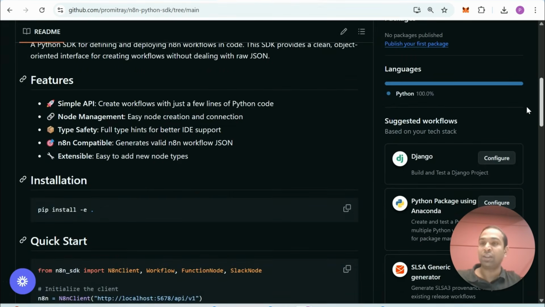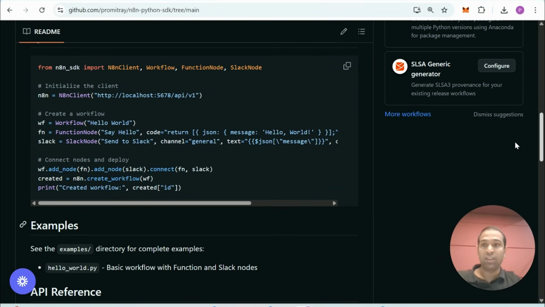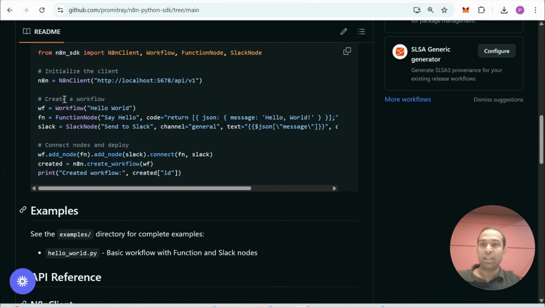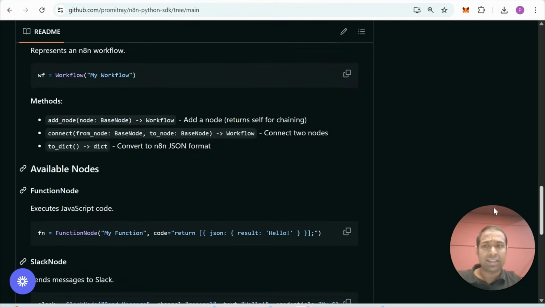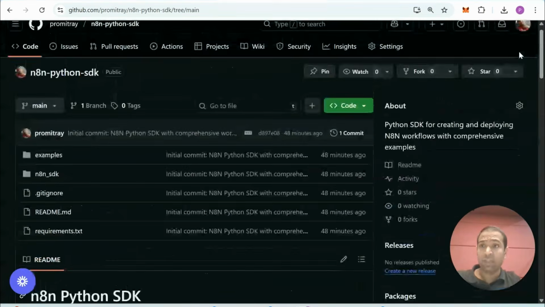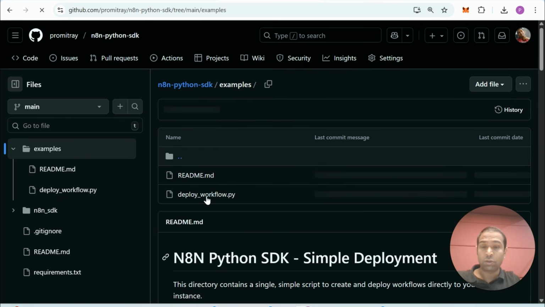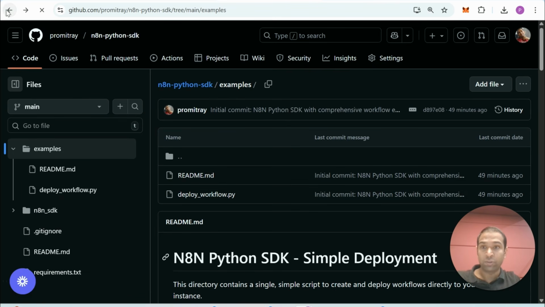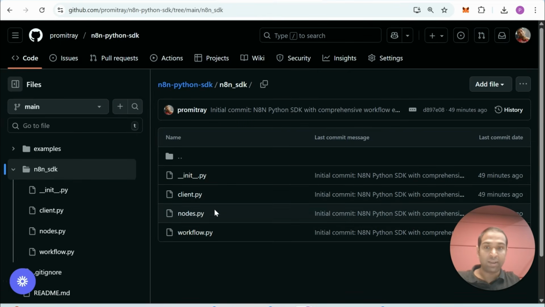Cursor has also written a complete documentation for me in terms of how to use the SDK. You can create simple workflows, add nodes, and deploy these workflows to your n8n instance. It created an API reference for me, an examples folder where you can play with your code, deploy simple workflows, and here we have the SDK itself with 3 files: clients, nodes, and workflow.